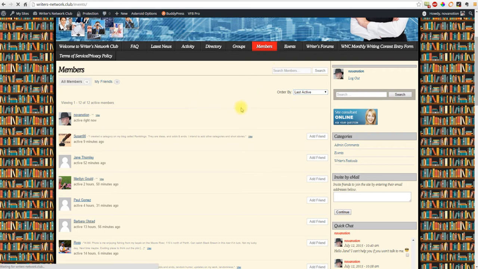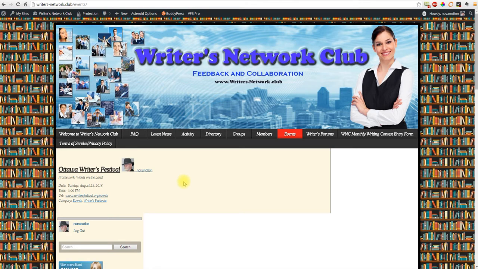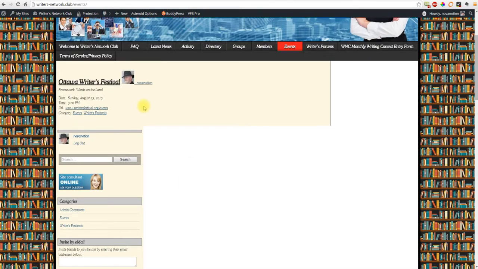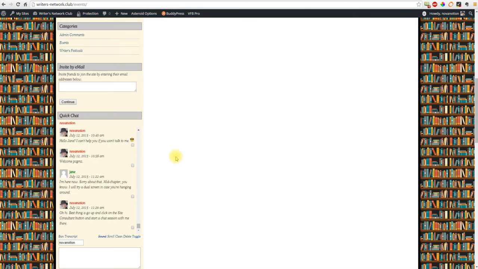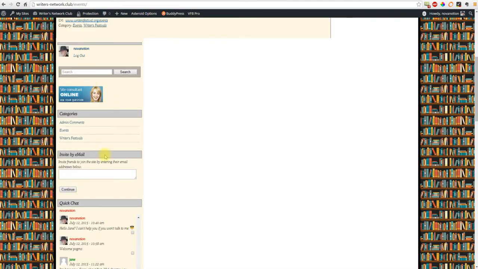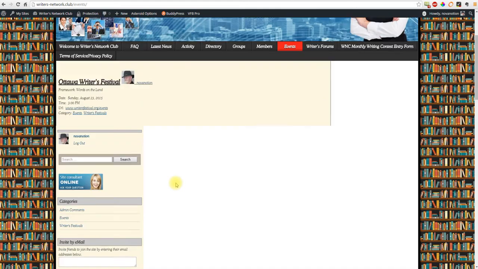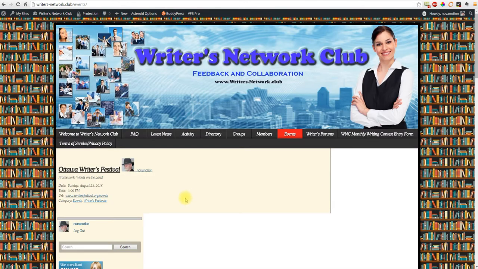Next is events, and this will list events that I or anyone else has posted along the way. This is the only page that doesn't seem to act right when it comes to the sidebar, and that will just keep getting pushed down, but you don't really need the sidebar when it comes to events anyway. It'll list the events, and there will be a URL to take you to the organization page for that event.